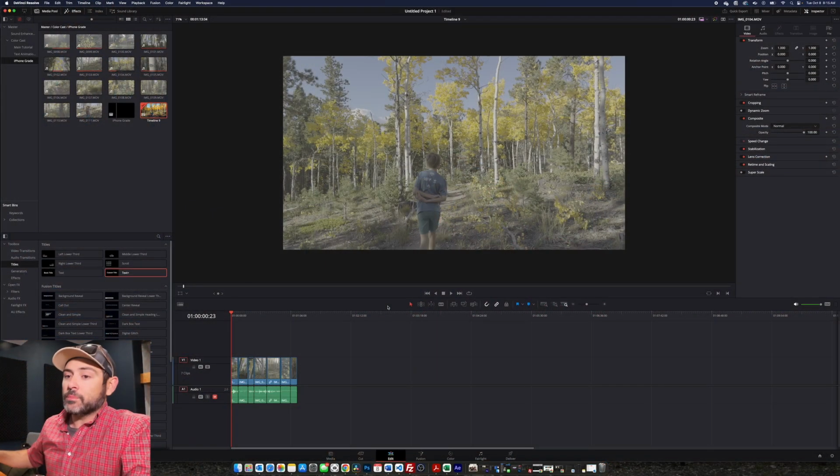In today's video we're going to look at how you can grade Apple ProRes log that was shot in the iPhone 15 Pro Max. This is going to work for any iPhone that shoots ProRes log. Everything was recorded using the native camera app and then storing to an external USB-C drive like the one I have right here. So let's just jump right into it.